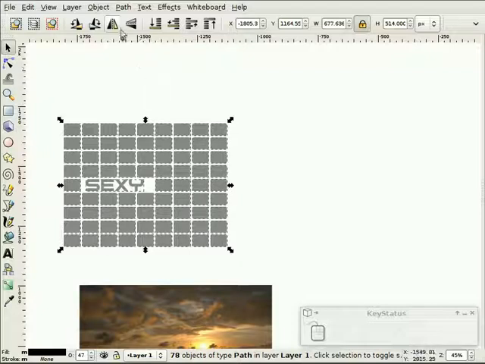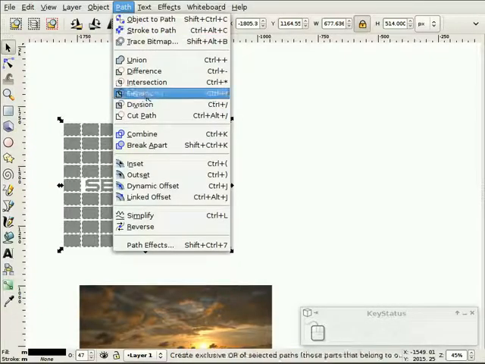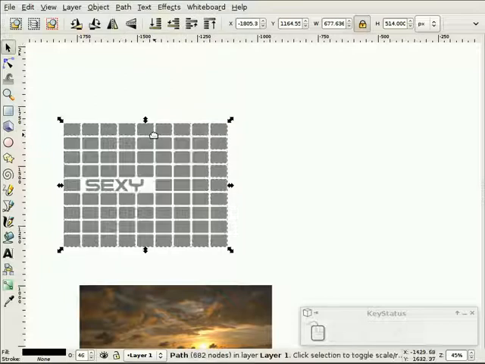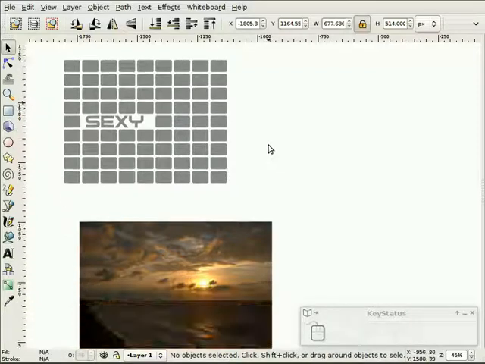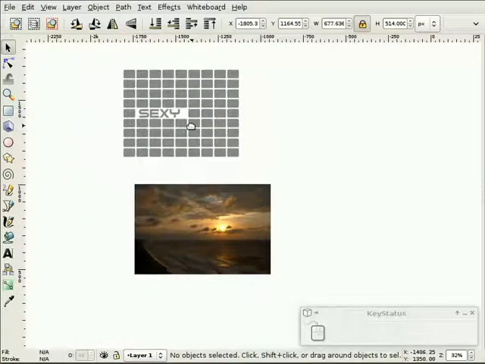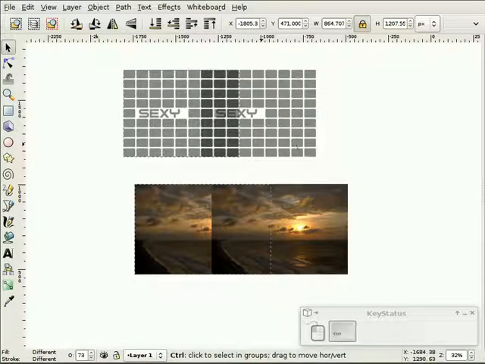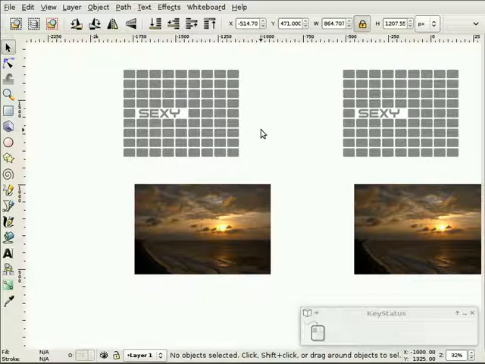So I can do that by combining the path here. Now it's all one object. It's one path object with 682 nodes. So those are really the two things that I need. I need this path and I need my bitmap. I'm going to duplicate these for a couple of reasons. I'm going to try something at the end, and also if I make a mistake I have a backup copy here.